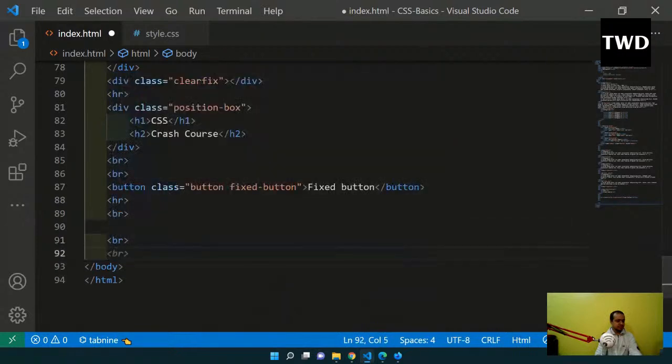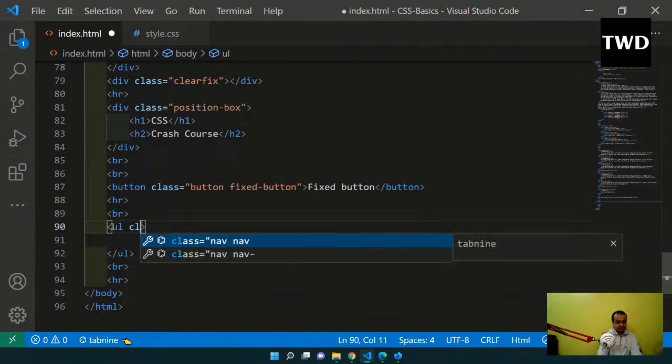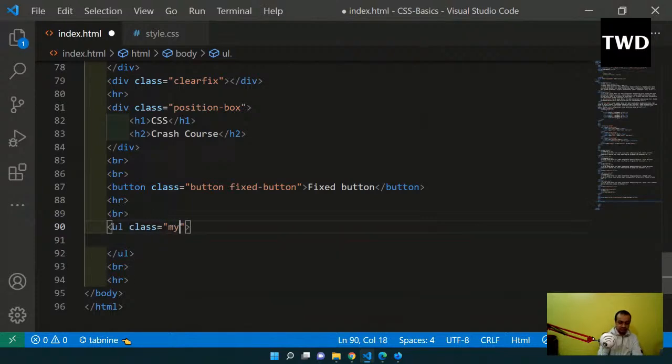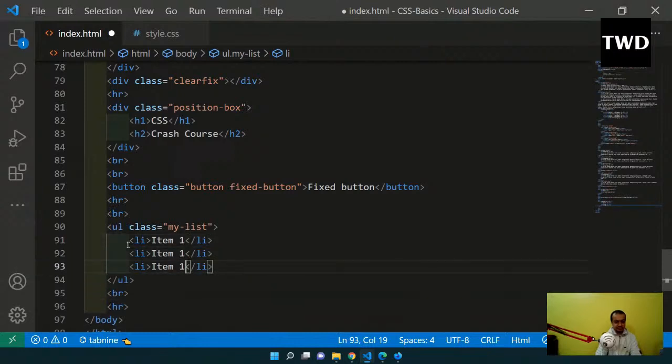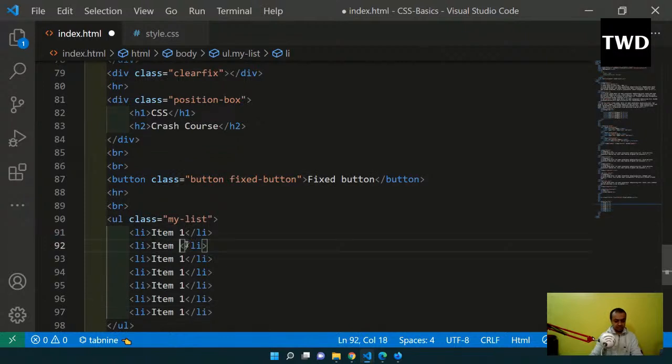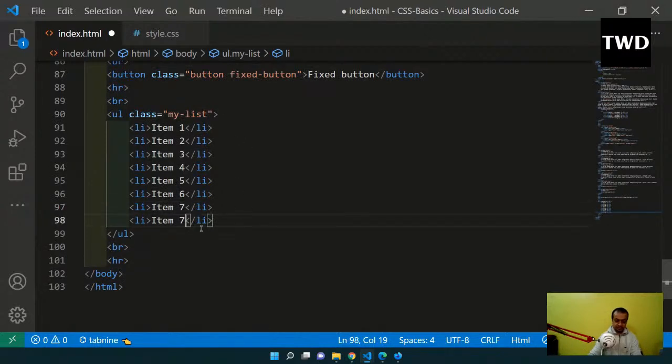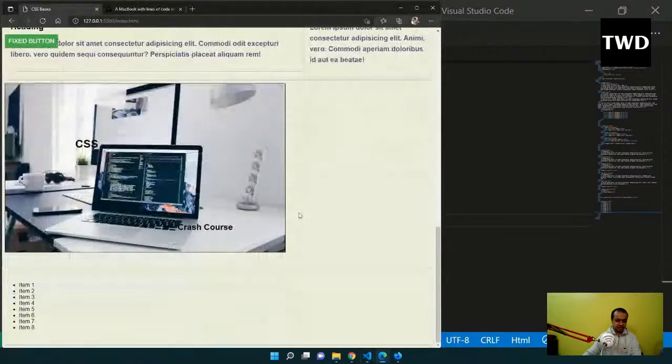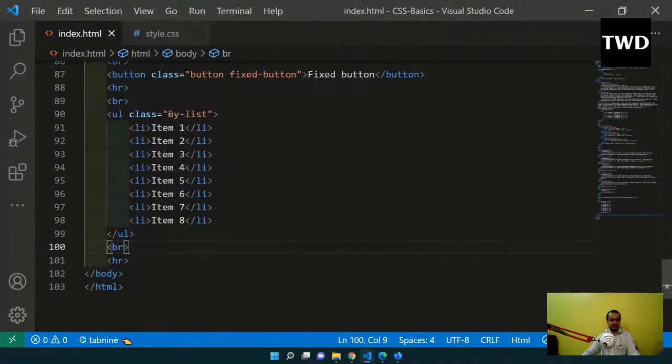And br and href. So we are going to have an unordered list with class equal to my list. Just align item 1, 2, 3, 4, 5, 6, 7. Let us have an even number, 8. So this, anyways, will look like this. Okay, so that is not the main thing. The main thing is my list. I will come to this class.